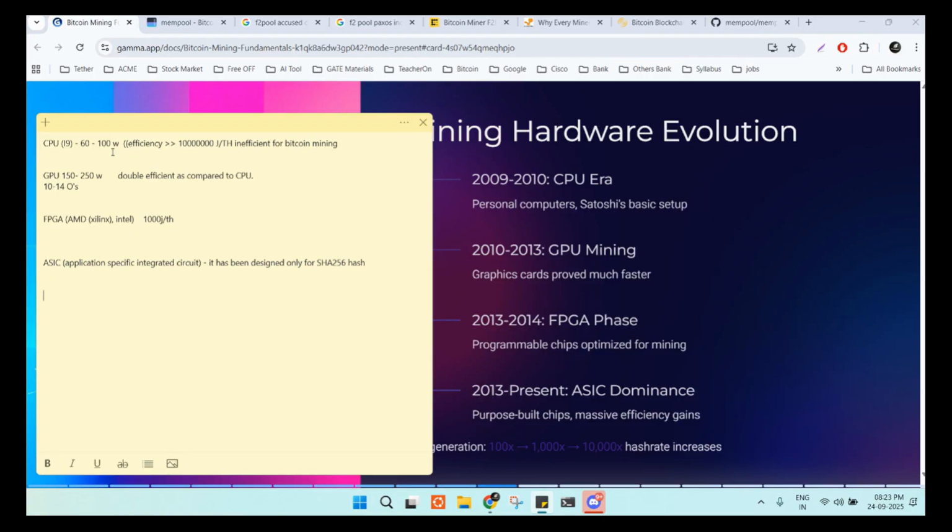Now, during CPU and GPU time, everyone was doing solo mining. Now you will ask, okay, right now let us suppose I want to use BitX for a purpose, and then you want to do solo mining. What are the things you have to look for?